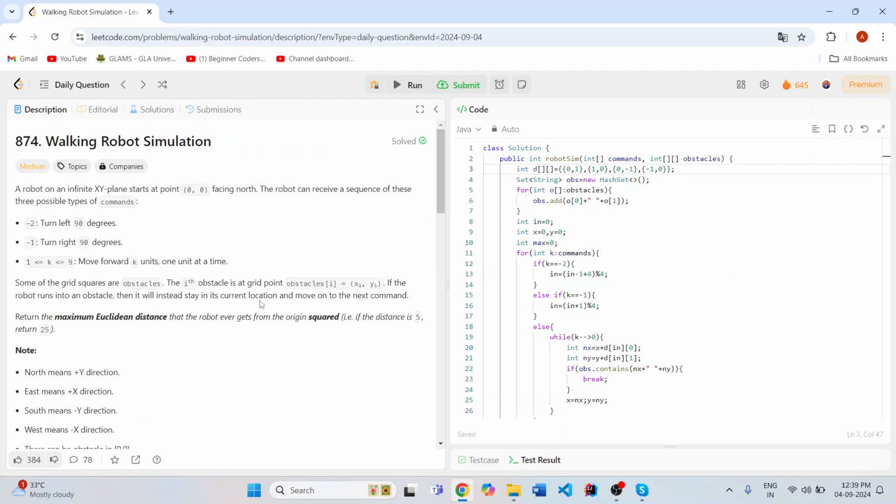And the hash set must store all those obstacles. We have two coordinates x and y, so we can store them in a string format, x and y separated by a space. So this will help us to optimize the search time for each coordinate in the obstacles array. So these are the things we have to do.